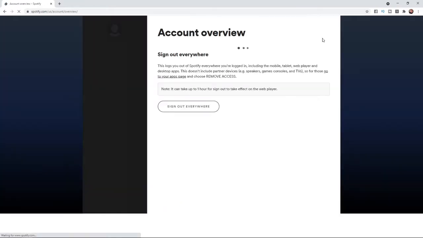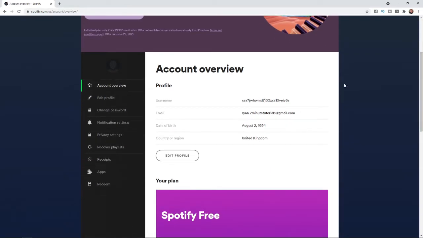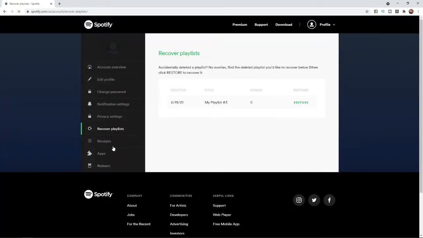Once you select account, you will be brought over to this page. And what you need to do now is just simply scroll down a little bit until you see recover playlist on the left hand side. Click on recover playlist, and then you will get a list of all the playlists that you have recently deleted.